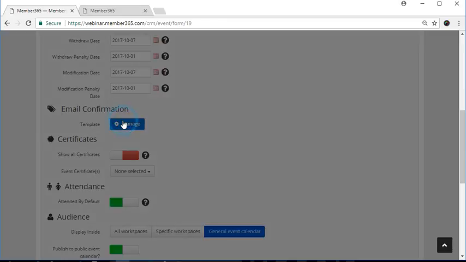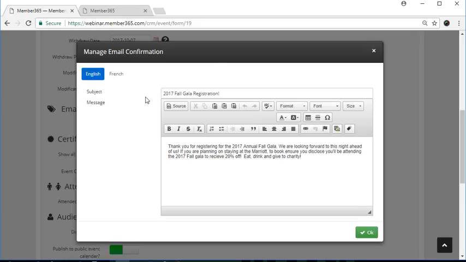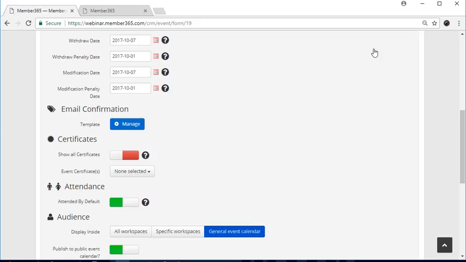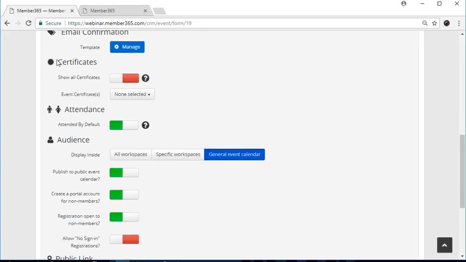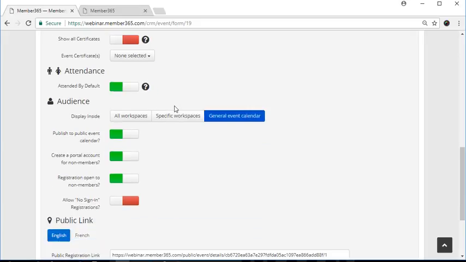For email confirmation, once somebody registers, you can fill out an email of what they're going to receive. If you have certificates for people that attend an event, you can upload those here. Attendance. This is attendance by default. Having this toggle on means that anybody who registers is automatically going to be stated that they attended the event. We all know that's not always the case, so later in the webinar I'm going to show you how you can track attendance manually as well.